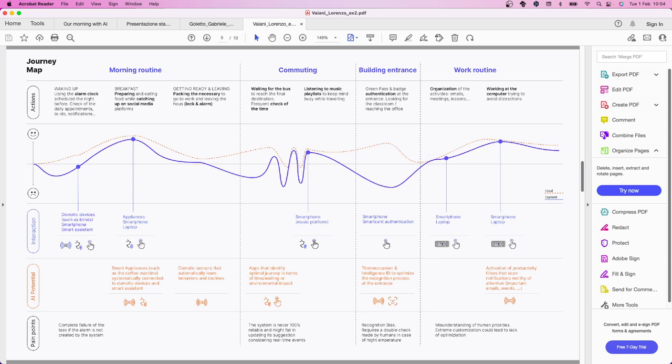Then we get ready and we leave our house, and none of us had any building automation like automatic alarm setups, but it could be improved. So when we leave the house, it locks and sets the alarms on.